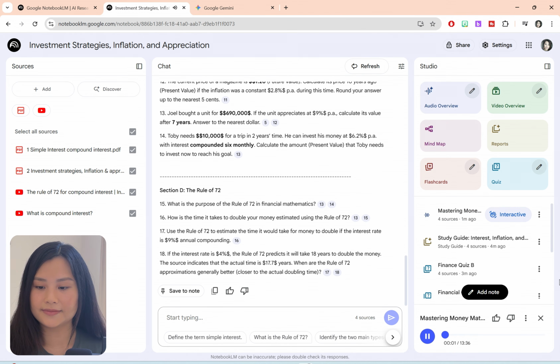Welcome back to the deep dive. We take tricky subjects, pull them apart, and give you the essentials. Today we're getting into money math.